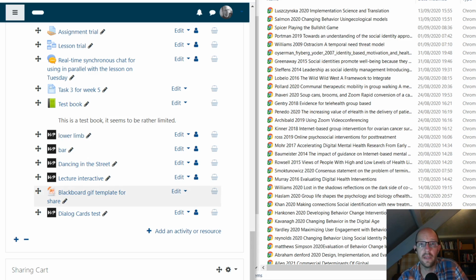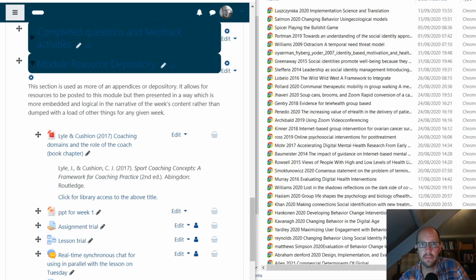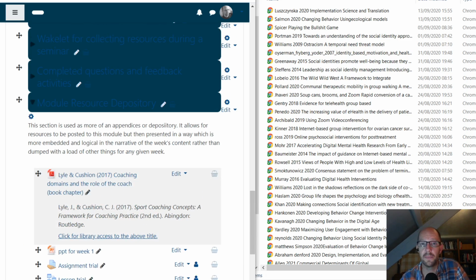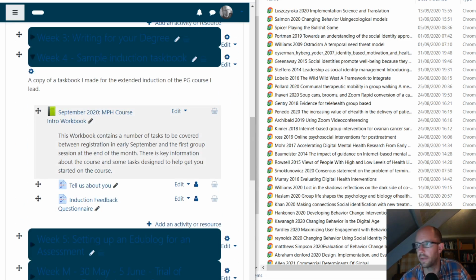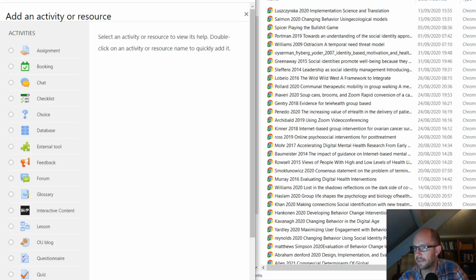So the problem is that you can't add a PDF into a book, as far as I'm aware. So we need to be a bit more imaginative and add it somewhere else, and then embed that there into the book. So I'm going to show you how to do this. So on the right hand side you can see I've got some files. So what I might do is I'm going to add this.